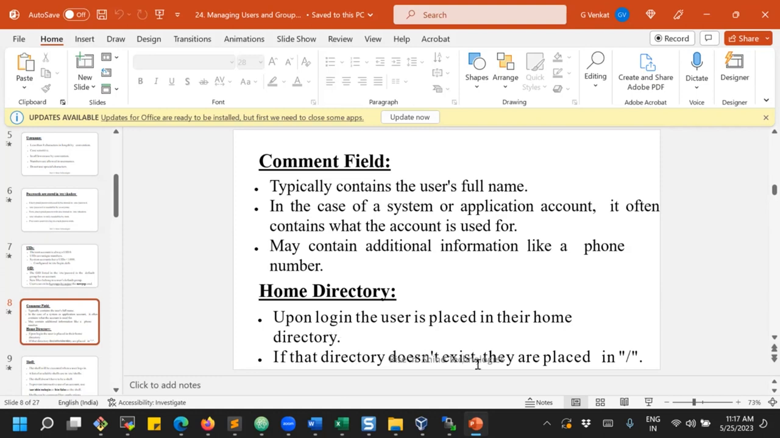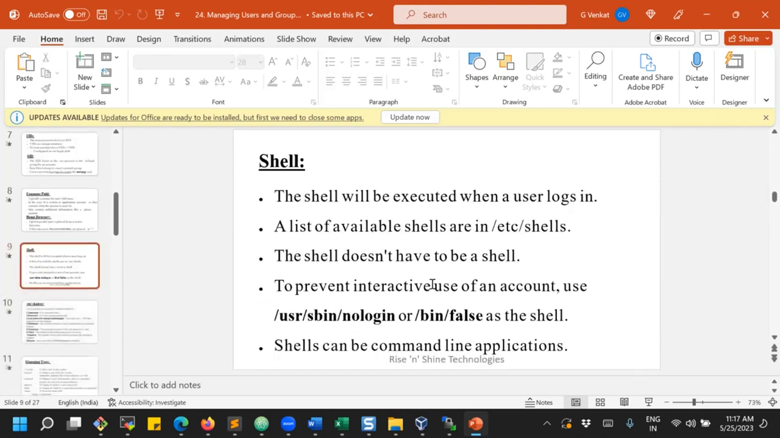If that user home directory does not exist, but you are trying to log into that account, then it will be placed in the root folder. Yeah, that is a home directory. And the shell, as we are talking about it, the type of the shell is very, very important to differentiate it. Is it a system account or a login account?